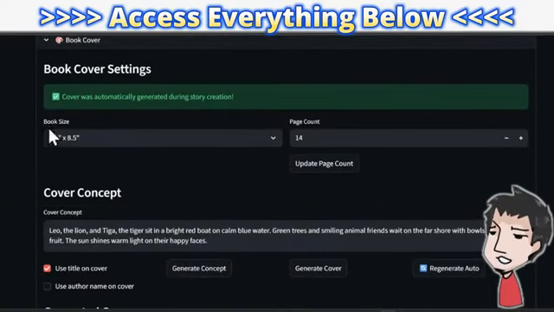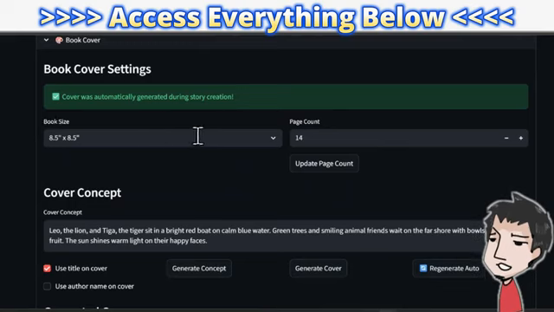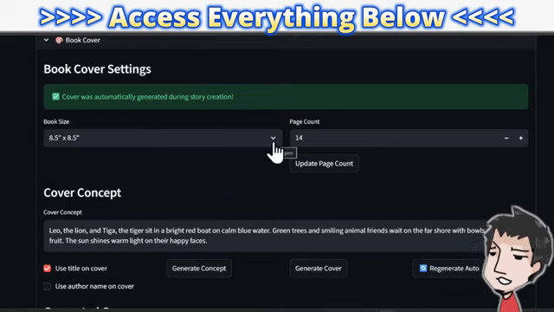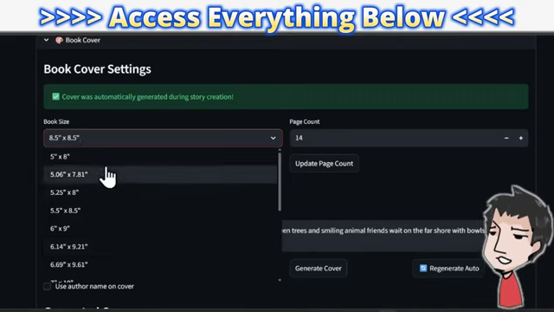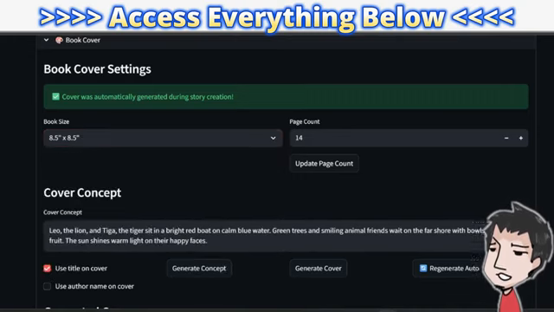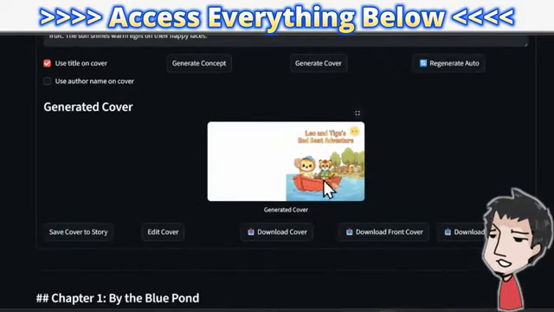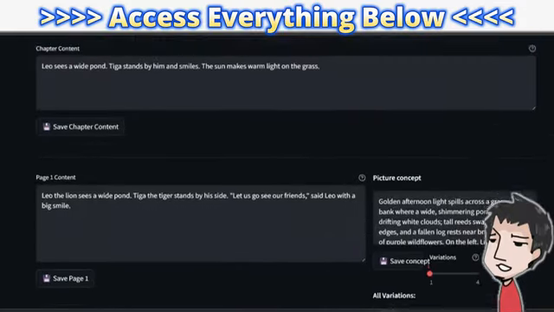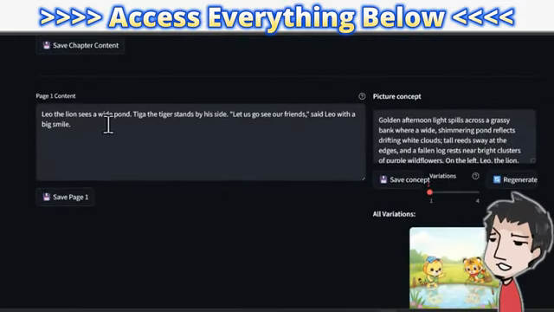Our story is done, 8.5 by 8.5. We got a bunch of trim sizes here that we can change it to if we want. Okay, 8.5 by 8.5, here's a classic children's book. Page count of 4. Here we have the book cover. This is like a rough draft. Okay, but I want to go over the story here. Look at the page count.